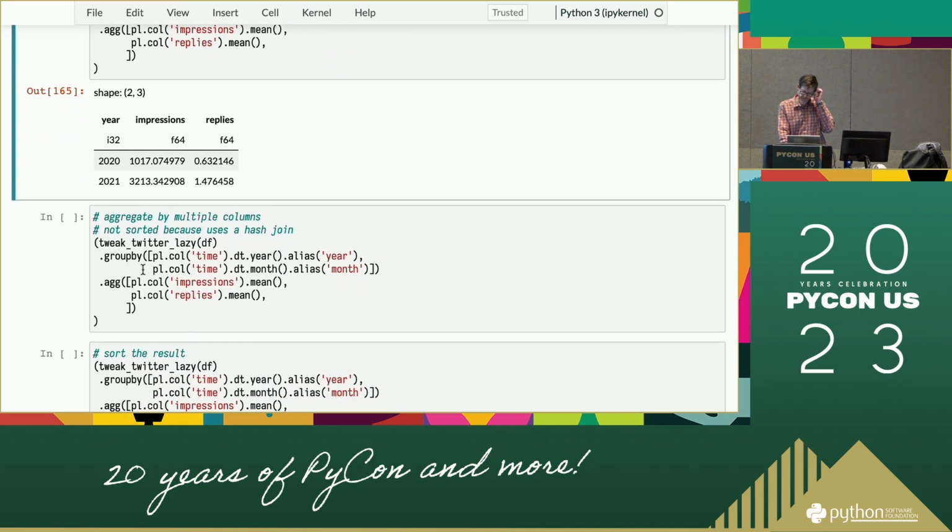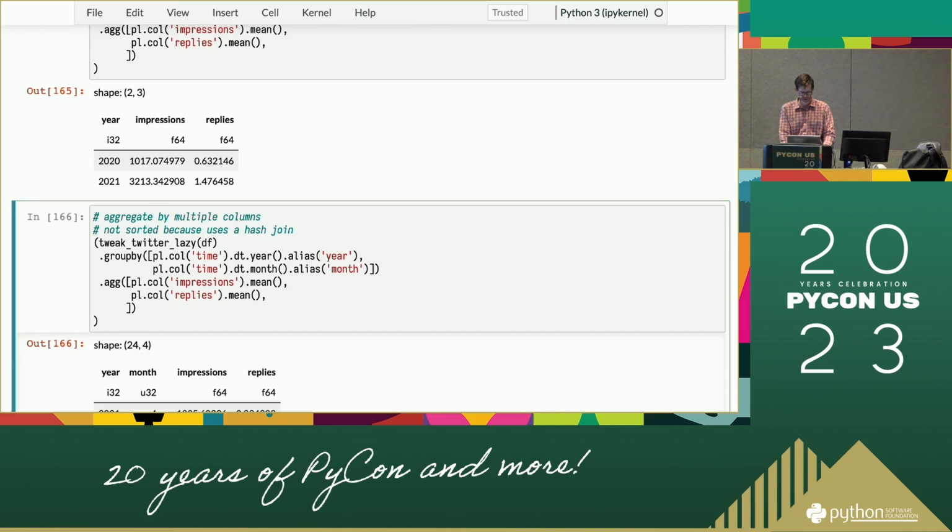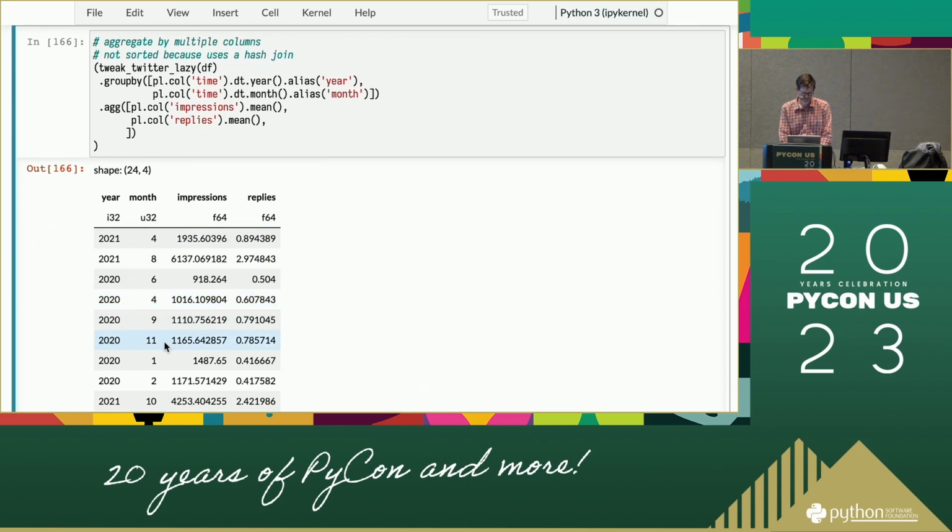Okay, so let's assume that instead of just looking by year, we want to break this down to finer granularity. Let's do month and year. It turns out that you can pass in a list of expressions into the group by here. So I'm going to say I want to group by year, and then I also want to group by month in year. Let's run that, and we get something that looks like this.